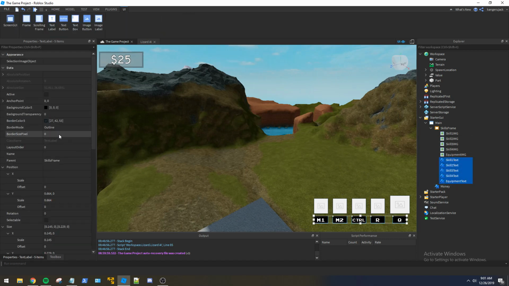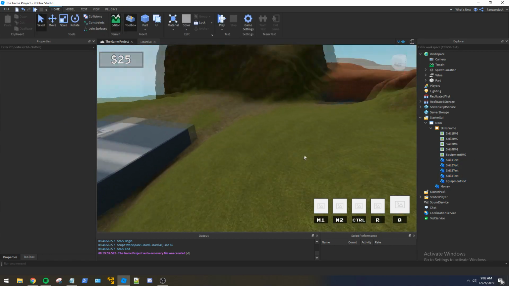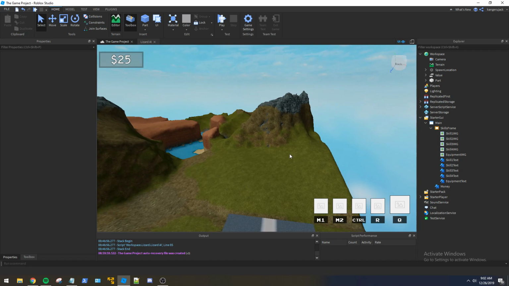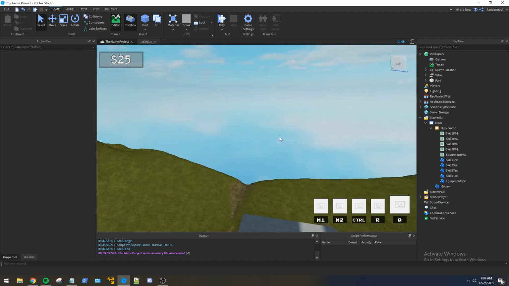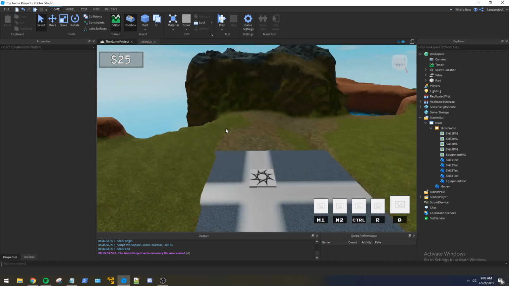Let's give a little bit of transparency to these. Background transparency can be like 0.2. More. 5. Too much. 3. Yeah, okay. Sure. Looks okay to me. Well, now we know our controls, so that's good. So when we eventually add other skills, we'll know how to use them.